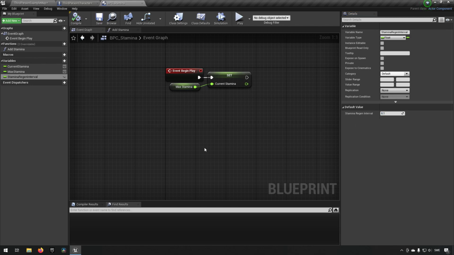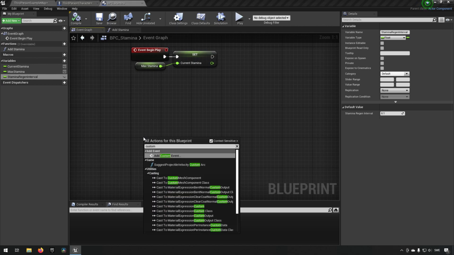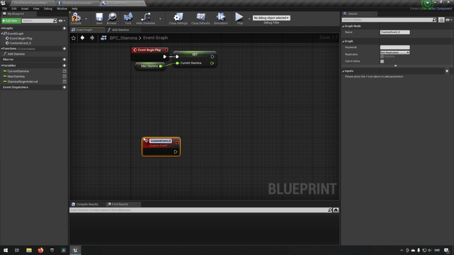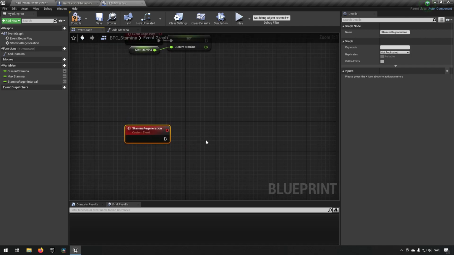Then we'll create a function. Or rather, we can create an event here, a custom event. And then we can call this something like stamina regeneration. And this event in itself will handle the regeneration.